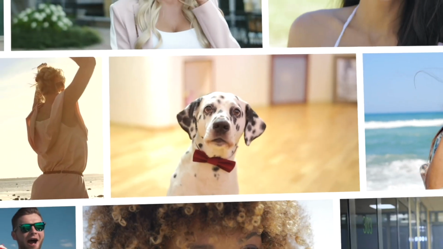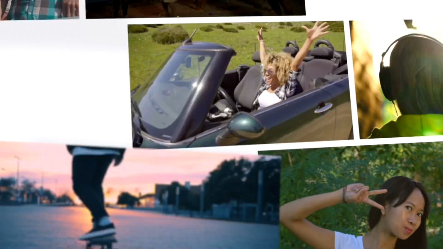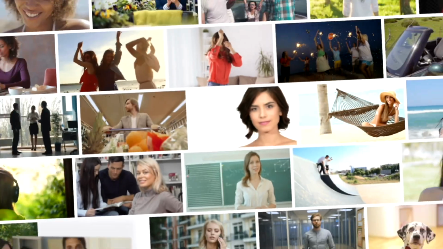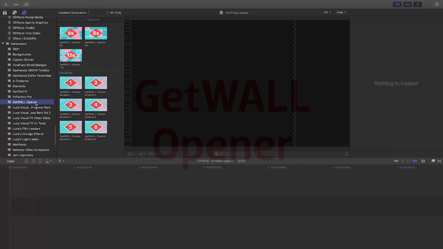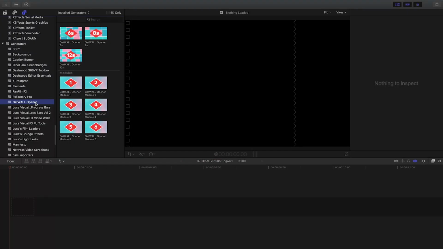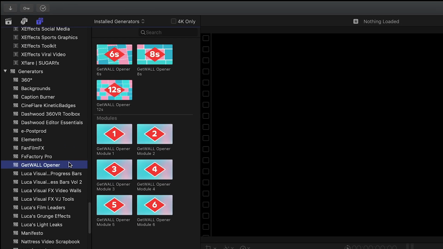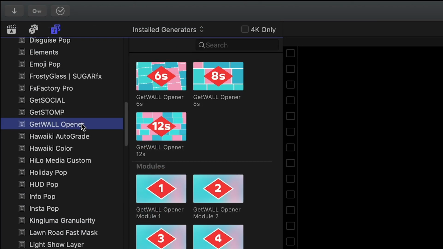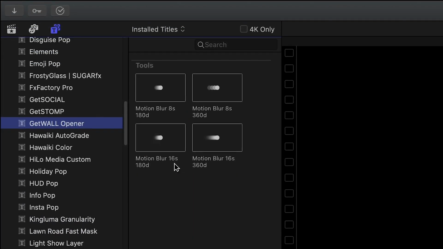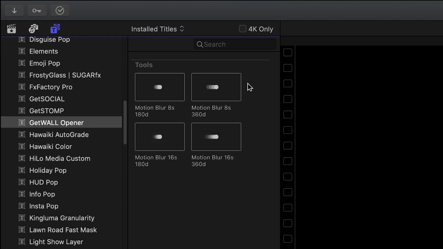Get some amazing, professionally animated, modern media grid templates with Polaric GetWALL Opener. GetWALL Opener was created exclusively for Final Cut Pro 10. You can find it in the Generators browser under GetWALL Opener. In the Titles browser, there are also separate motion blur tools to help save rendering time until the end.